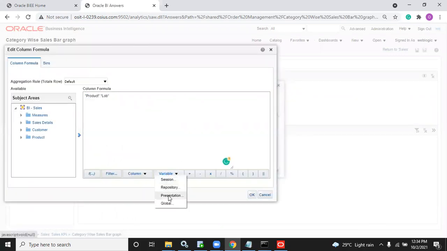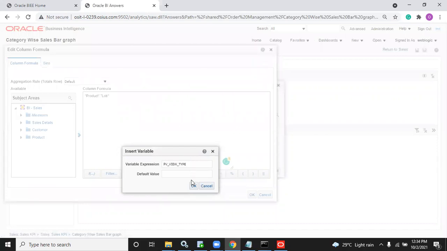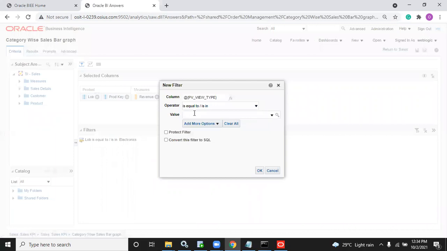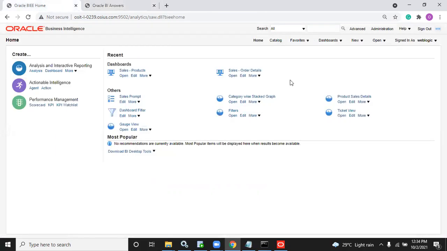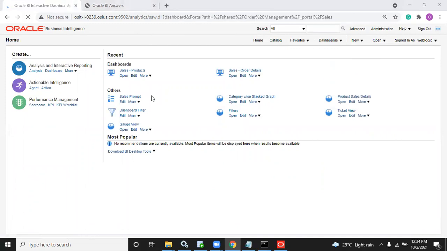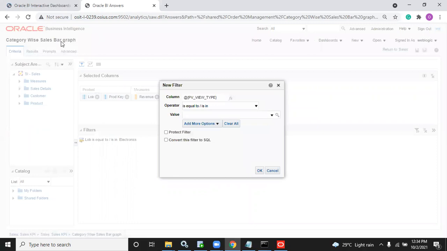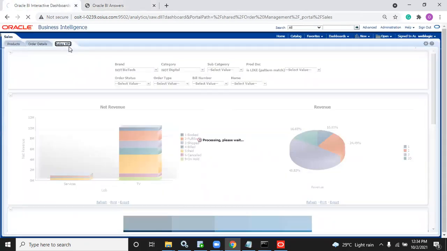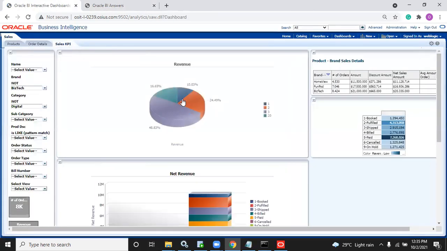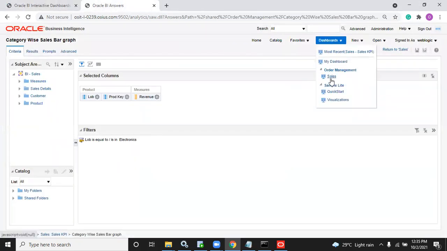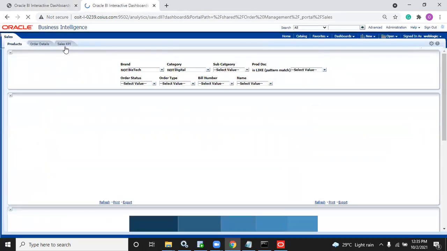Go to variable. Our variable is presentation variable. If the presentation variable is having the value, like what values you are having inside the prompt, let me select. And this is a pie chart. This report is the pie chart, bar graph, pie chart. Go to sales KPI. Sorry, go to sales KPI. First report. Let me check what is first report. Give me 1 second. What is first report? Go to sales KPI.